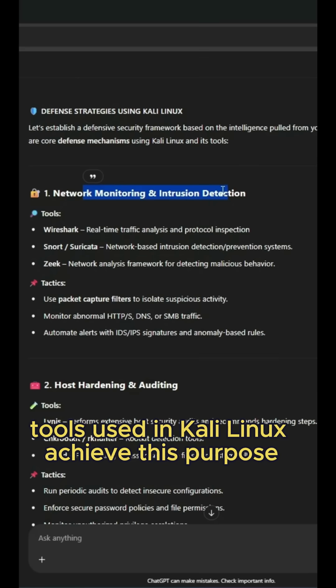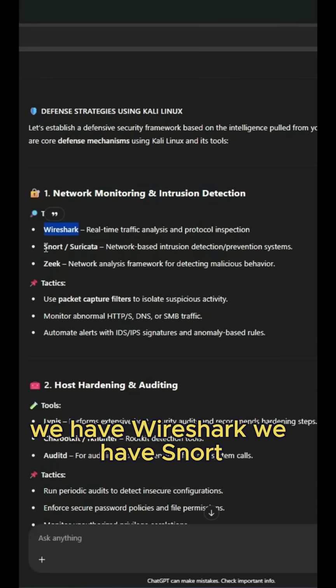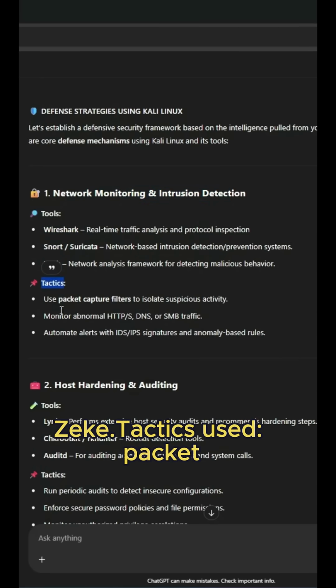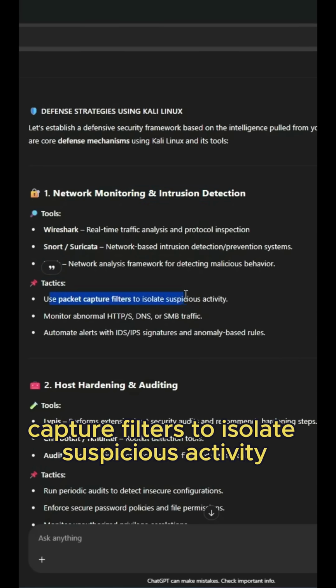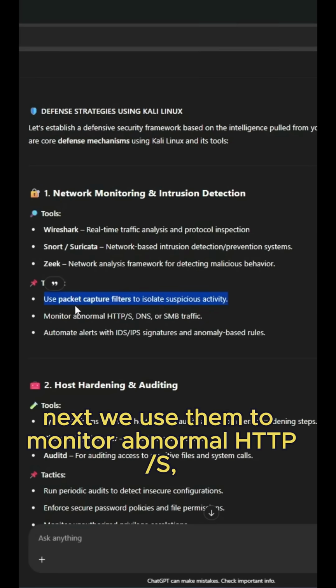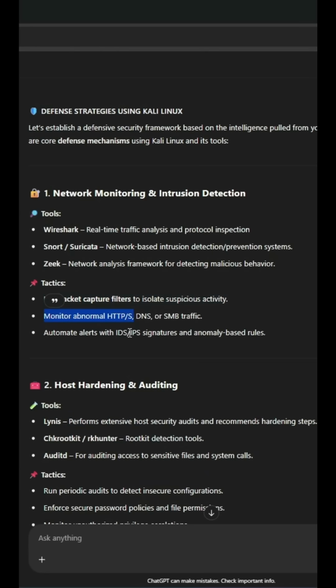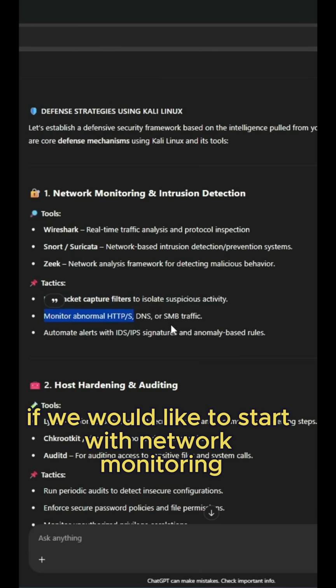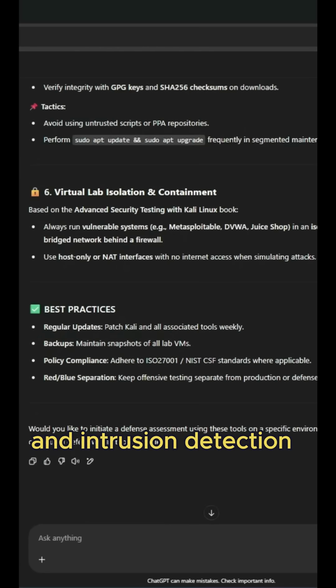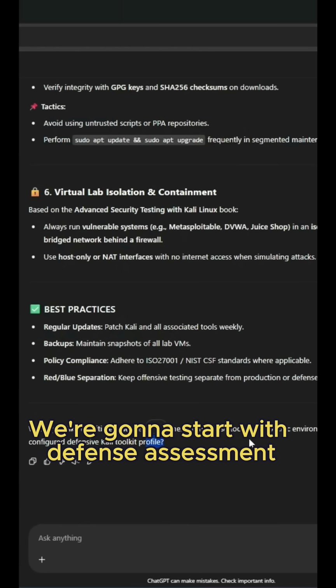The tools used in Kali Linux to achieve this purpose, we have Wireshark, we have Snort, Zeek. Tactics use packet capture filters to isolate suspicious activity. Next, we use them to monitor abnormal HTTPS, DNS, or SMB traffic, automate alerts with IPS, IDS signatures, and anomaly based rules.